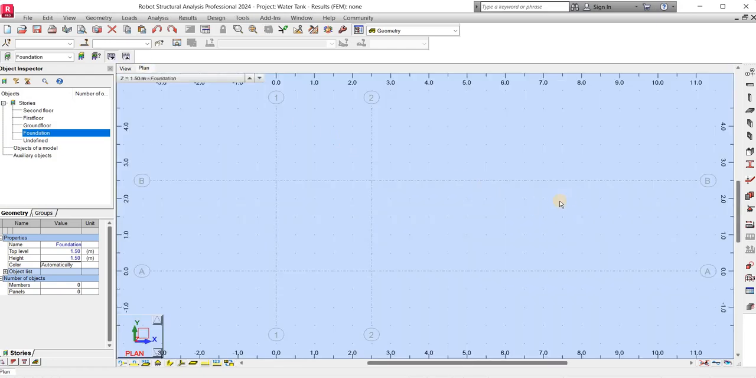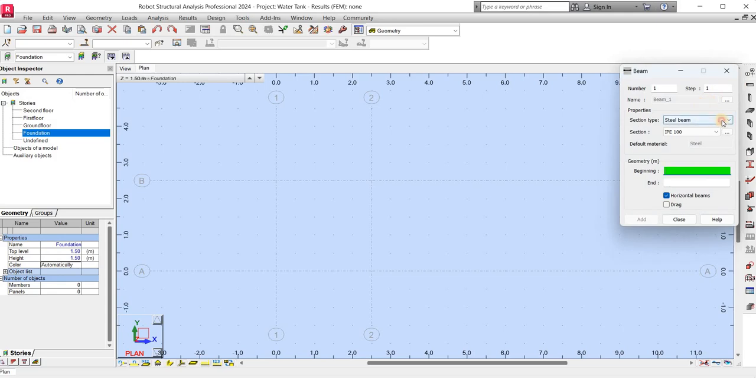A point to note: whenever you're putting any beam or column or cladding or anything, make sure you are on the plan view. The plan view is the most convenient to put in any structural element, to make sure that it's on the right level. So you check, you make sure the foundation is turned on, and we click beam.